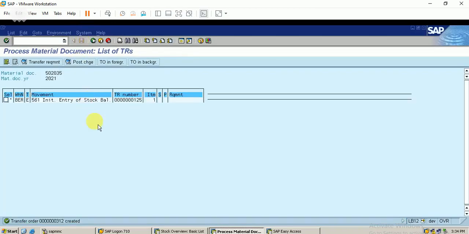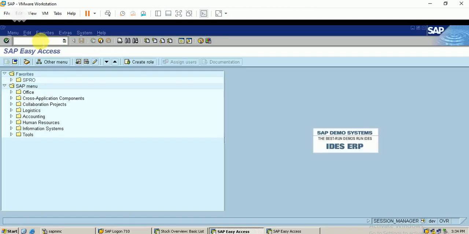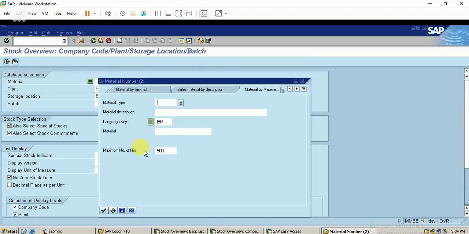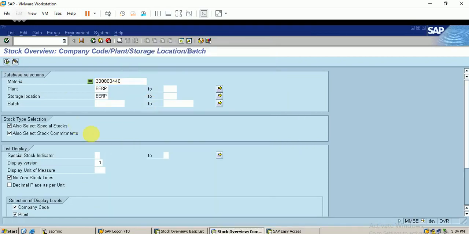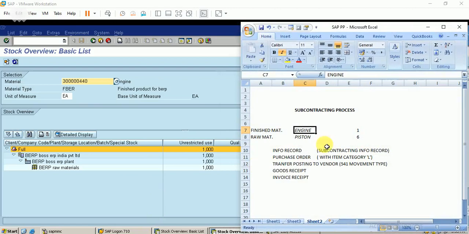Okay, the transfer order is created. Since my storage location is linked to the warehouse, I need to process these steps. Now I will show you the stock. MMBE, let me have one quantity in my engine stock. Okay, you can see here in my unrestricted stock I have one quantity. So I have two quantities of piston and one quantity of engine.